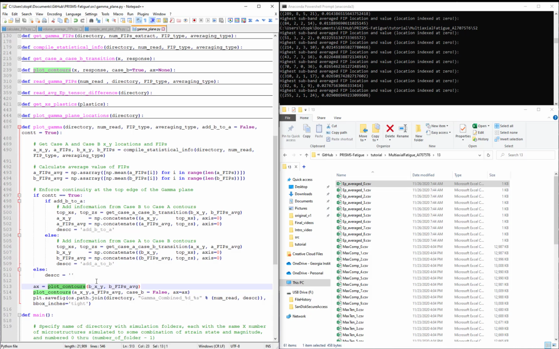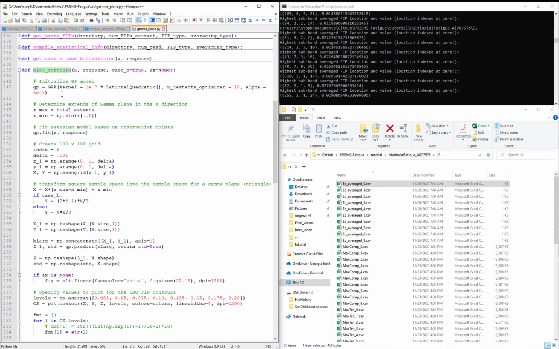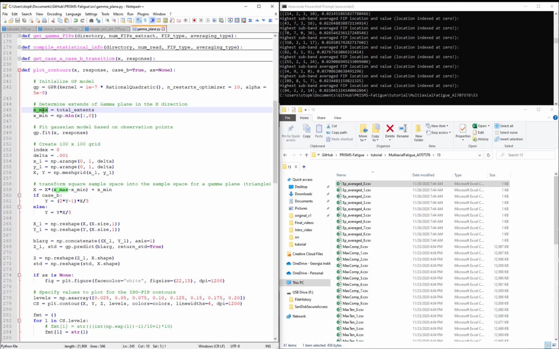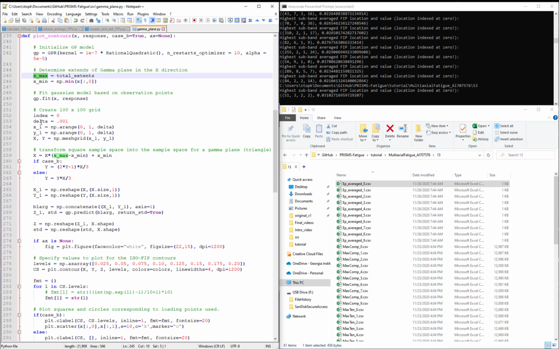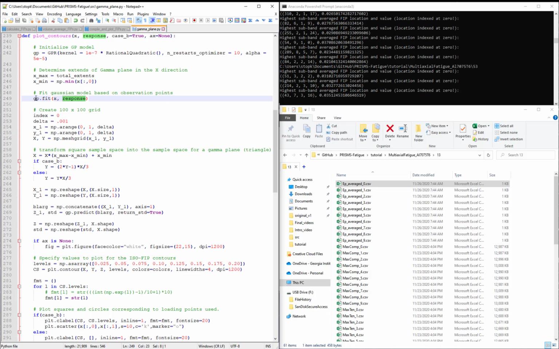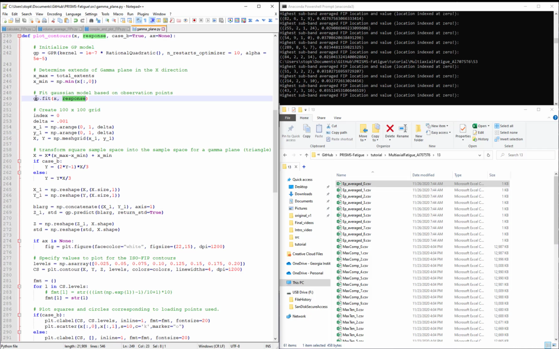The last function is called plot contours. In this function, we once again initialize a Gaussian process model. There's a lot of items here that basically determine the extent of the gamma plane in the x and y directions. We create a grid and we take the response, the average value of the 10 highest Fips, and we use this as an input to the Gaussian process model.